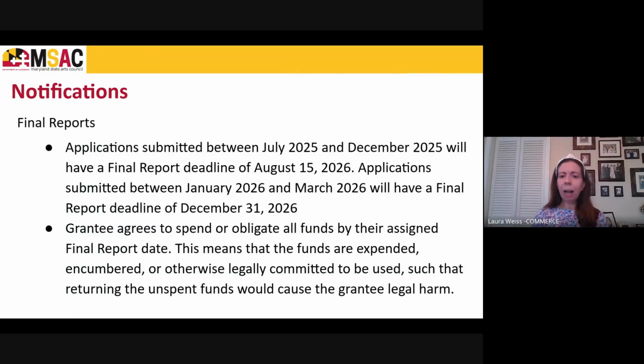If you're awarded a creativity grant, you will have a final report that's associated with that funding. There's 2 different deadlines depending on when you submit your creativity application. So applications that are submitted between July and December will have a final report deadline of August 15th, 2026. And applications that are submitted between January and March will have a final report deadline of December 31st, 2026.